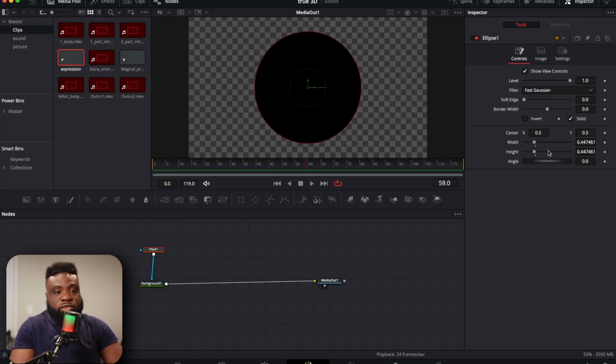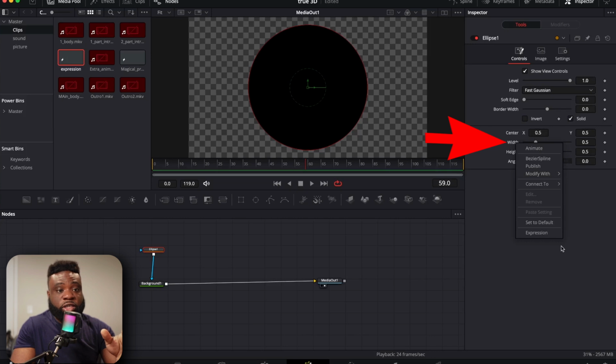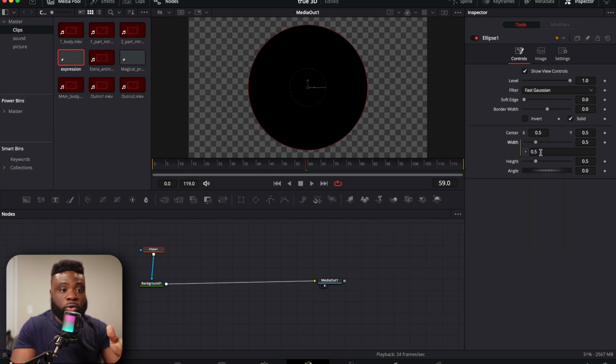Okay, but let's show you an example. Now we have a width and we have a height. In order to create an expression, I'm going to right click width and hit expression. When I do that, the slider does not work anymore. You can no longer use the slider to put in your value; you have to put it in the expression field. So now it's at 0.5.